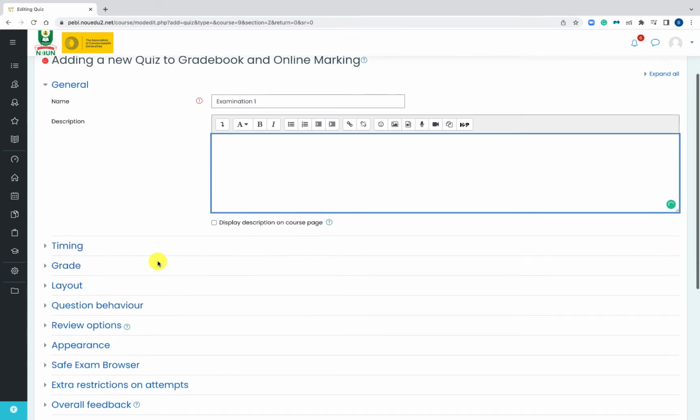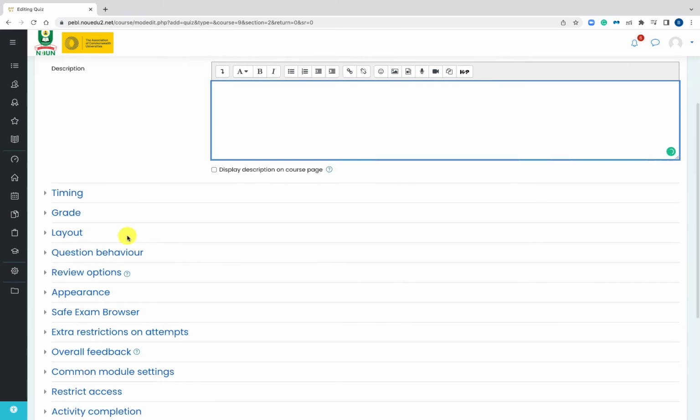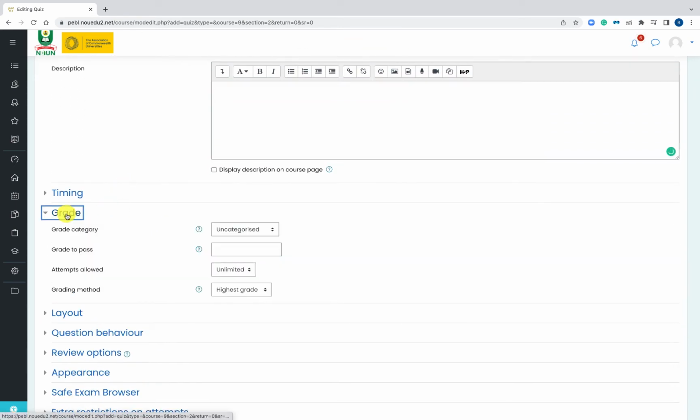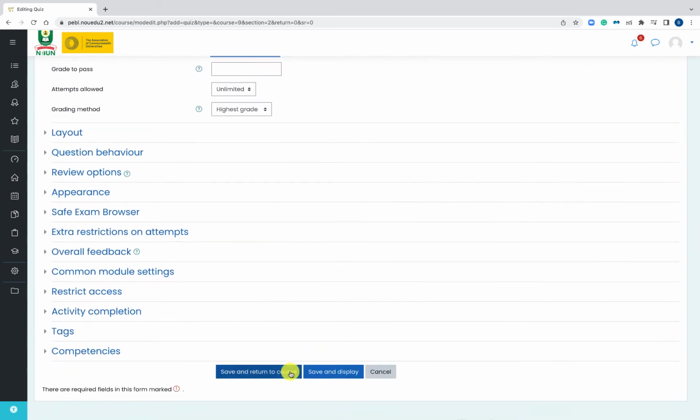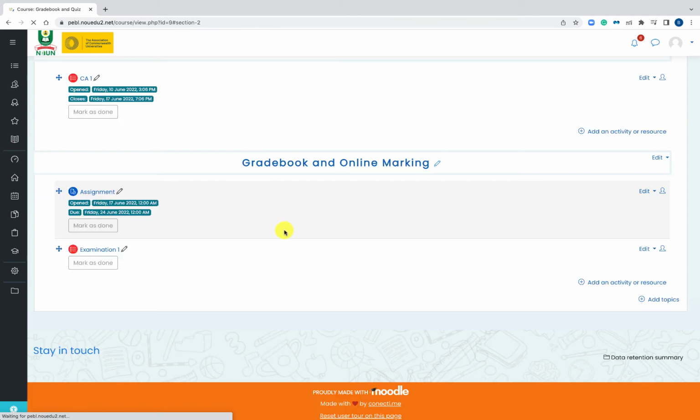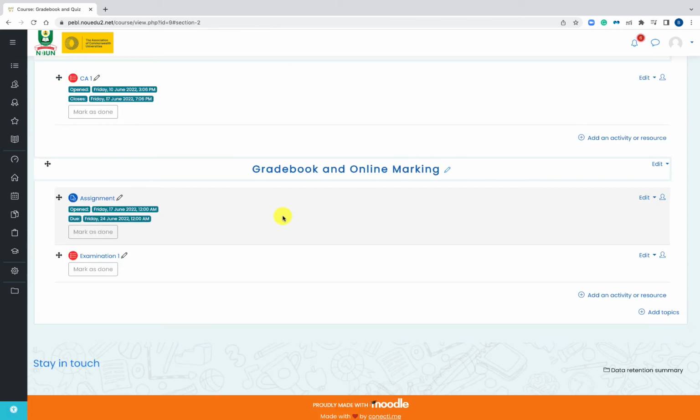For the purpose of this tutorial, I am going to leave all other settings and go to the grade section. So I will choose a grade category for each examination as we have set up initially, and I will click on Save and return to the course. From here you will realize the 2 activities are added.